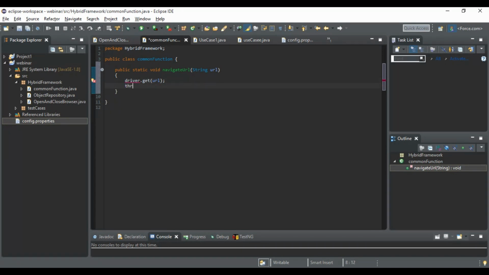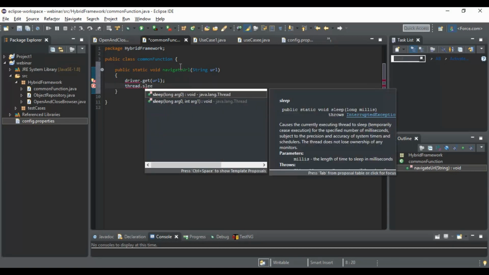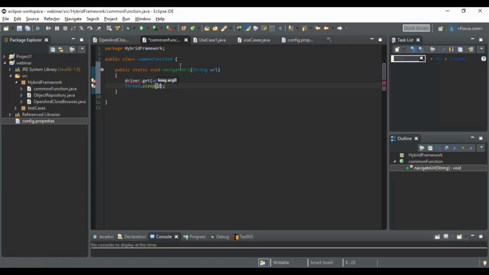You can even add a sleep if you want. We are taking it as a static method because we need not create an object for that. We can just simply use the class and call the methods whenever required. So I hope I'm clear about that.